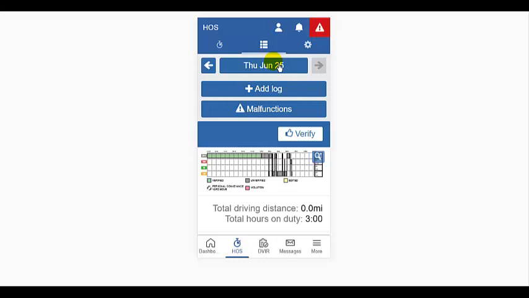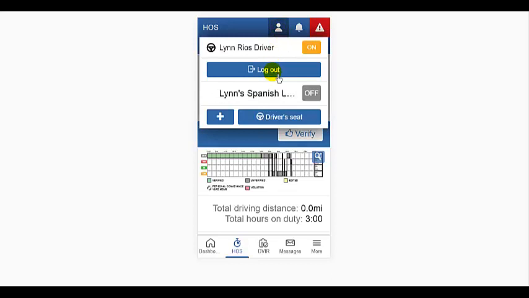So we've reached the end of our workday, and it is time to go off duty. Logging out at the end of your shift will take you through the workflow and help you to remember not to leave anything out. Tap the driver icon and log out.